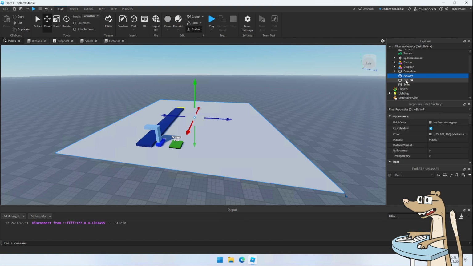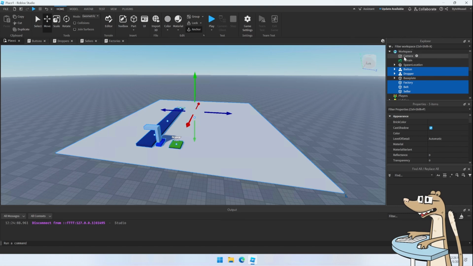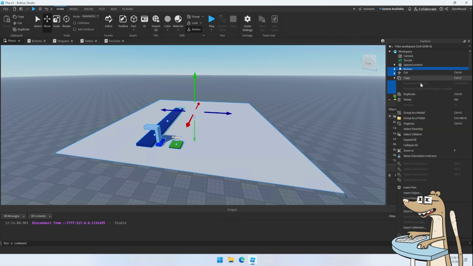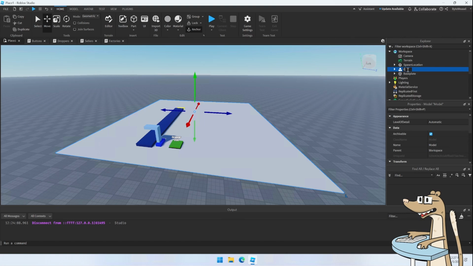So right now we have this mechanism where everything is just inside the workspace with no container. What we want to do is make everything that makes up one particular plot in our game into one cohesive design. So you can select all the things that are going to be part of our factory, right click, and use a model or a folder. I don't think it really matters. They're pretty much the same in terms of this concept. So we are going to pick a model, that's fine, and we'll call this model the factory.